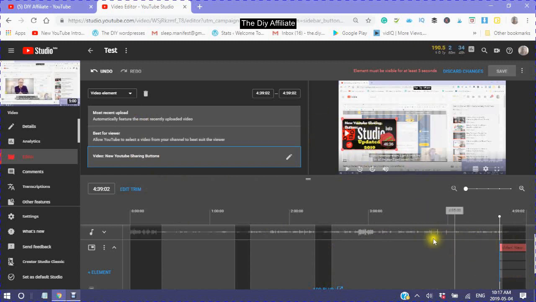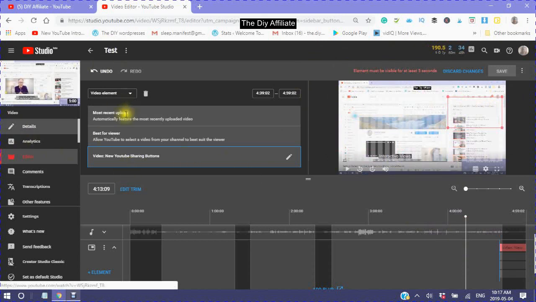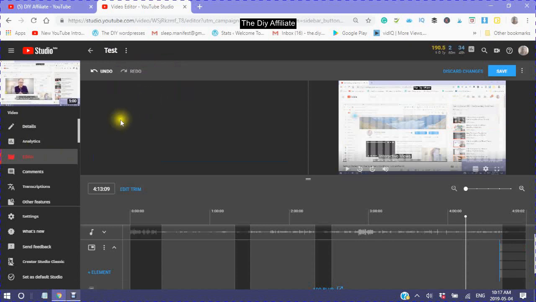And you do have to make sure that you are in the last 20 seconds of your video. Otherwise, you will not be able to save. It says element must be visible for at least 5 seconds. Okay, so let's just delete that. And go back into element.